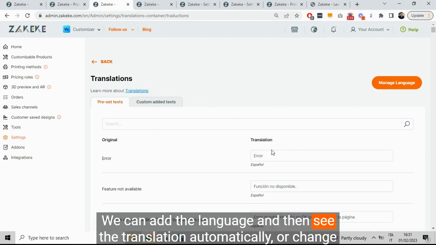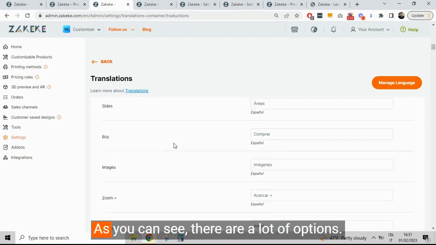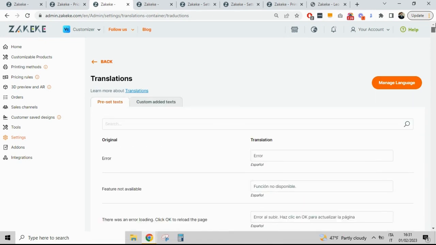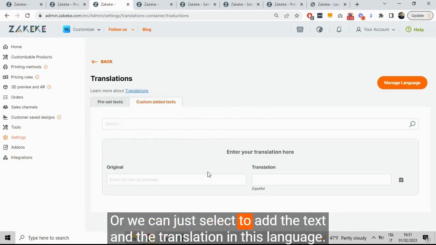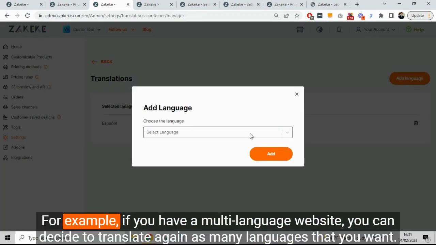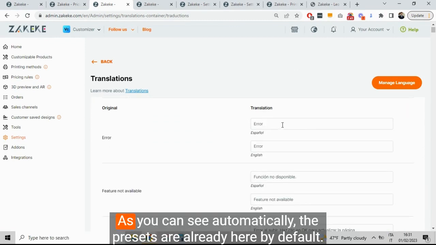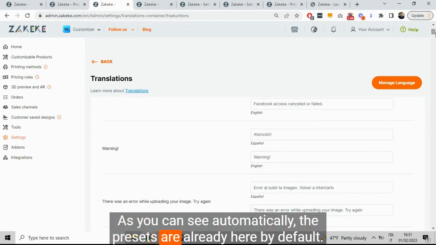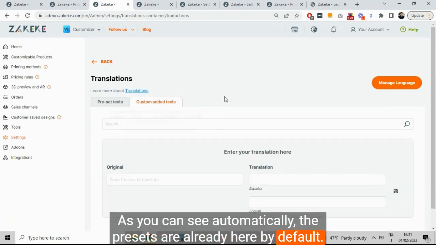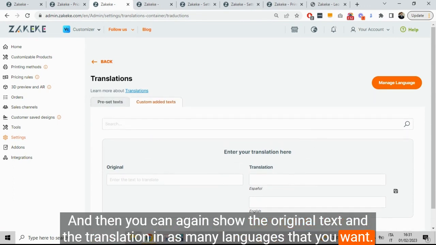And then see the translation automatically or change it for the preset text inside the Zakeke UI. As you can see, there are a lot of options. Or we can just select to add the text and the translation in this language as a custom added text. You can also manage more languages. For example, if you have a multi-language website, you can decide to translate into as many languages as you want. As you can see, automatically the presets are already here by default, and then you can again show the original text and the translation in as many languages as you want.